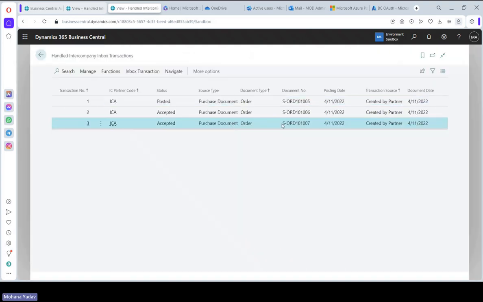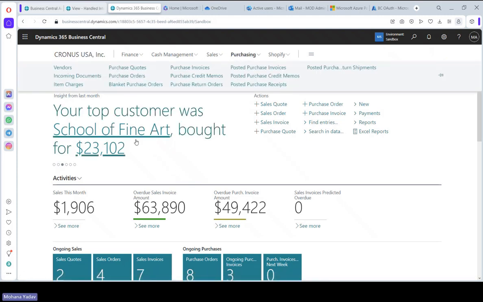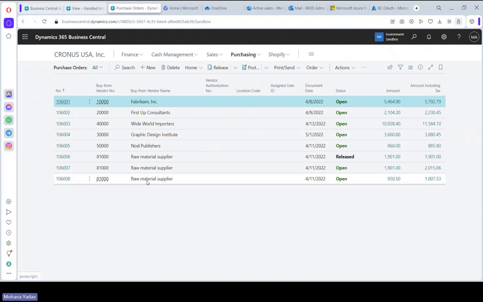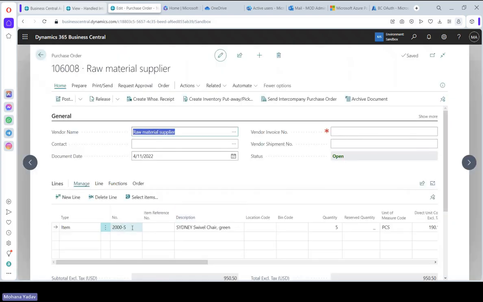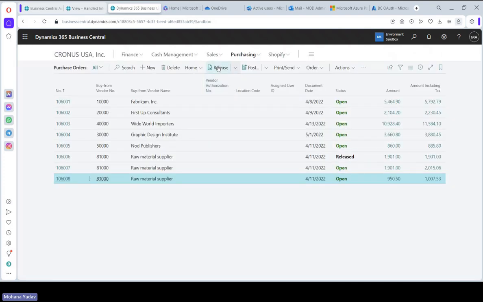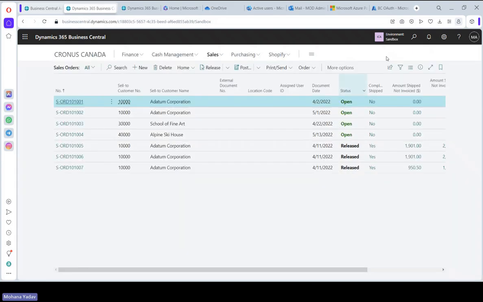We can check handled inbox transactions. Here we will see the entry for the sales order number. And if we go to purchase orders, we will see a purchase order with that item and quantity 5. So this is the manual process that we do. How can we automate this process in Business Central?